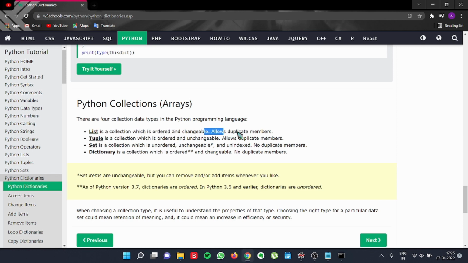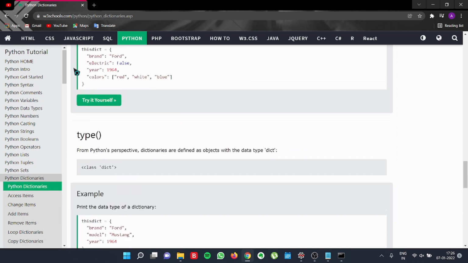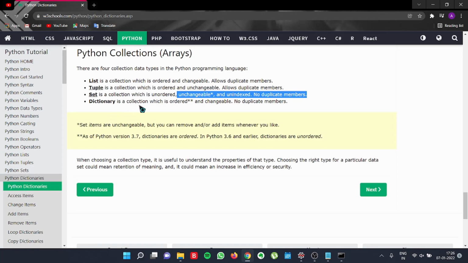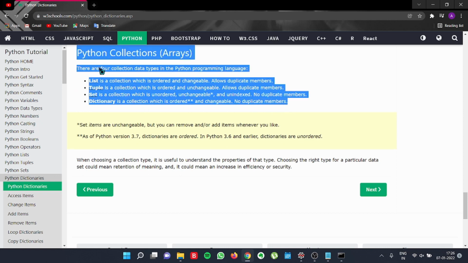List is a collection which is ordered, changeable, and allows duplicate members. Tuple is a collection which is ordered, unchangeable, and allows duplicate members. Set is a collection which is unordered, unchangeable, and unindexed. It does not have duplicate members. Although we did not have a look through it, we can always look through it on the site given here, w3schools.com. And dictionary is a collection which is ordered and changeable, and it has no duplicate members.